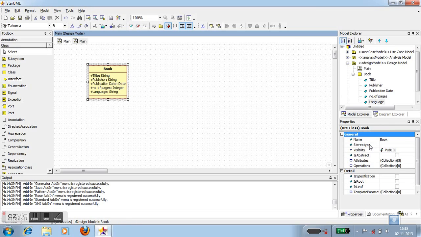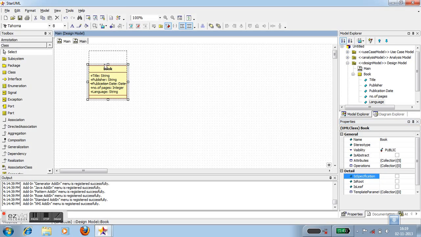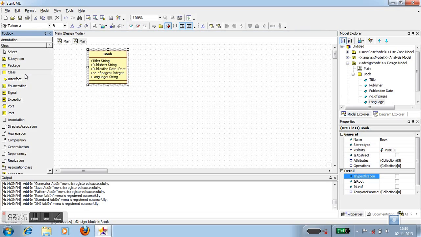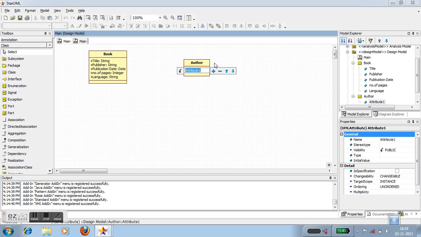Now on the right hand side you can see a properties box for the class diagram. Below that we can see the detail box. Here we can not only view the properties but we can also change them. Now let's add another class named author, and we'll add 2 attributes, name and biography.